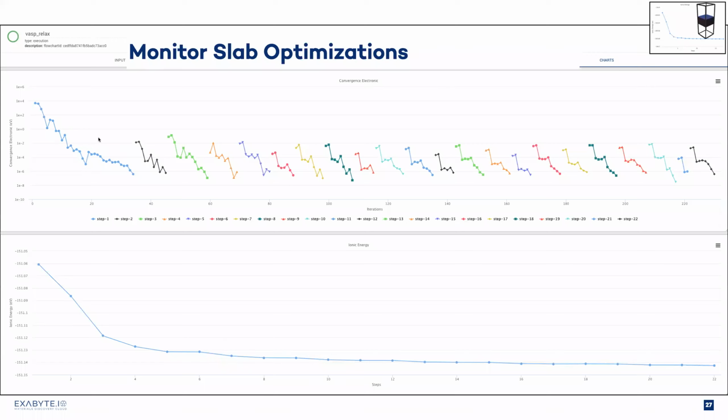We can then go online and actually watch the optimization proceed. So this is for that 322 surface, or yeah, this was the 322. So again, I find these enjoyable to watch. Up here, we can actually watch the SCF convergence, and we can watch the ionic energy as the calculation proceeds.